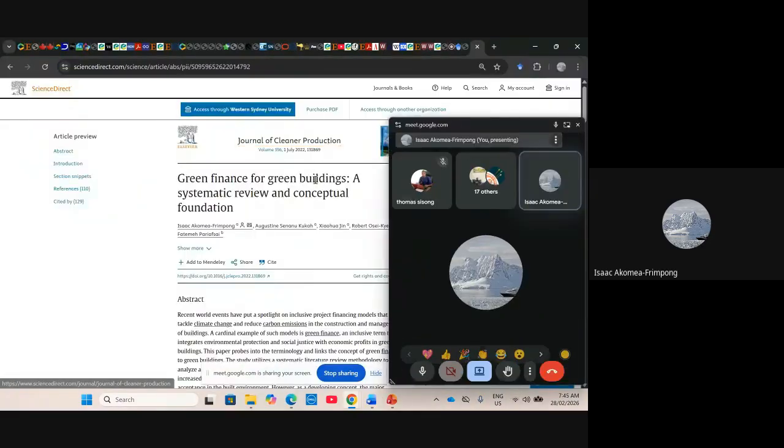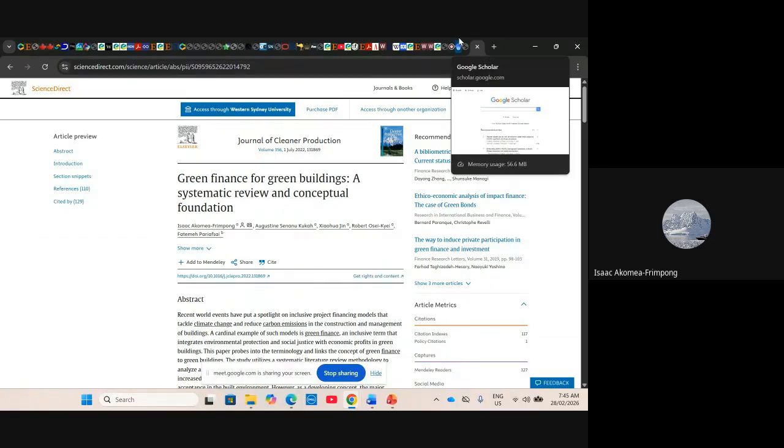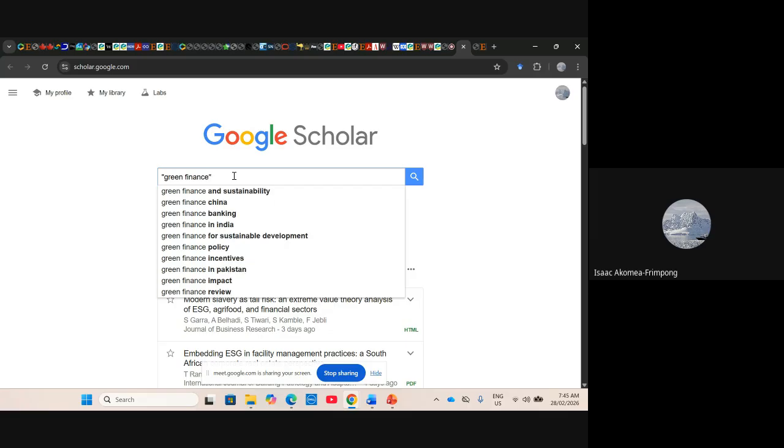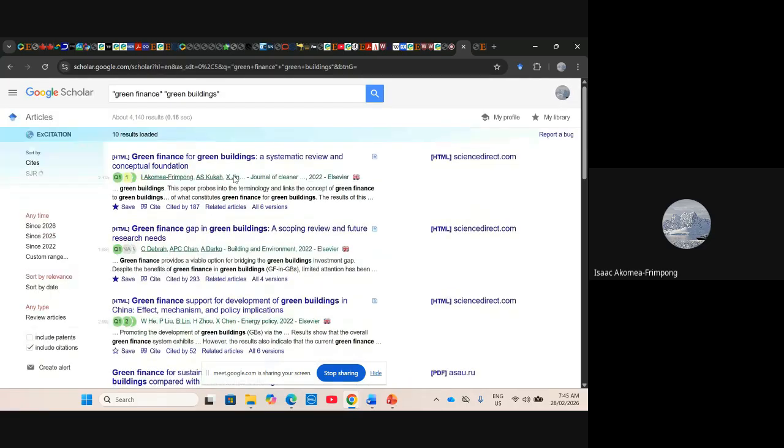Okay, so in this topic, the dominant words here are green finance, and then another one is green buildings, right? So if I'm going to do a literature search, if I want to get articles on this, I come to Google Scholar, I put in this, and then I click on search. Based on the dominant words, green finance and green building.